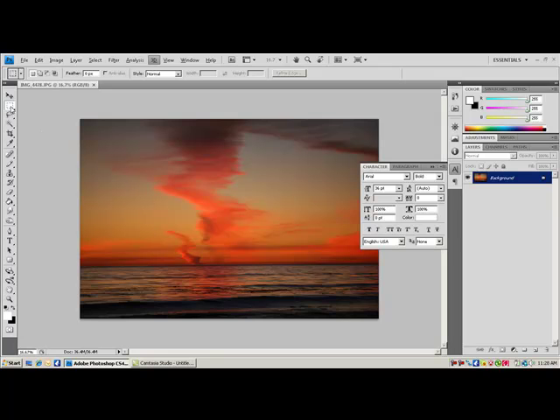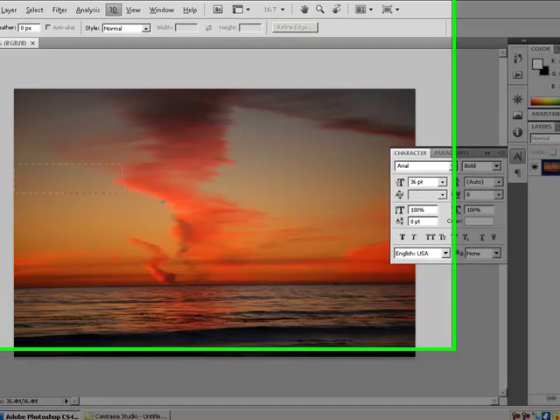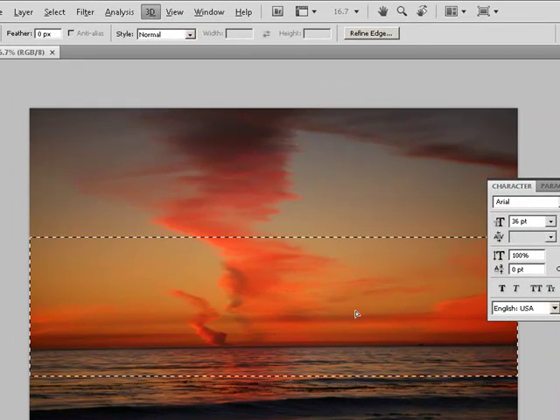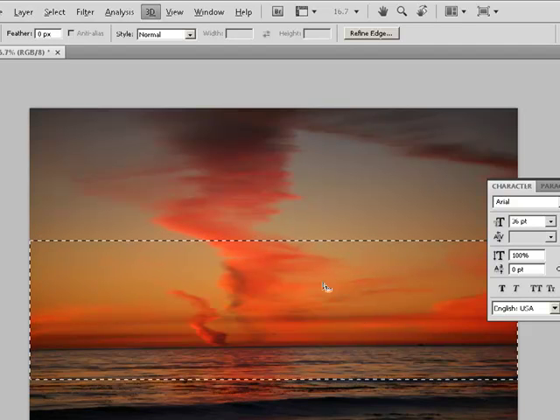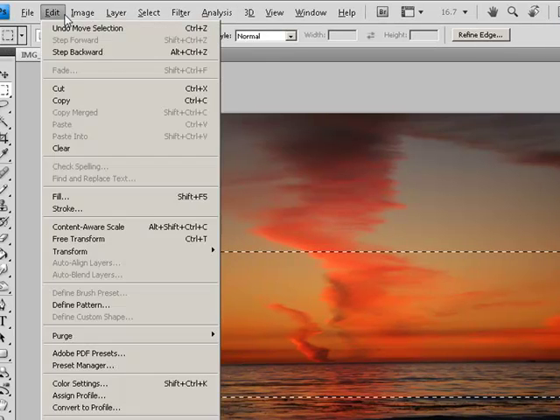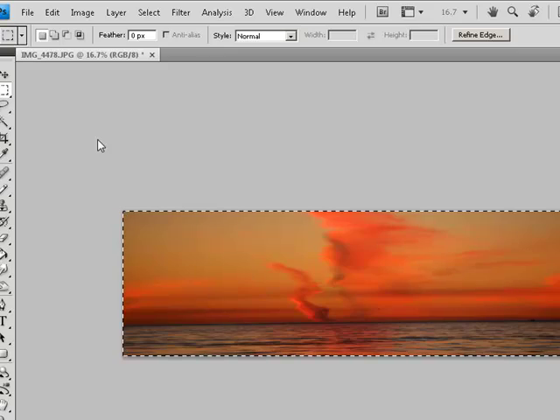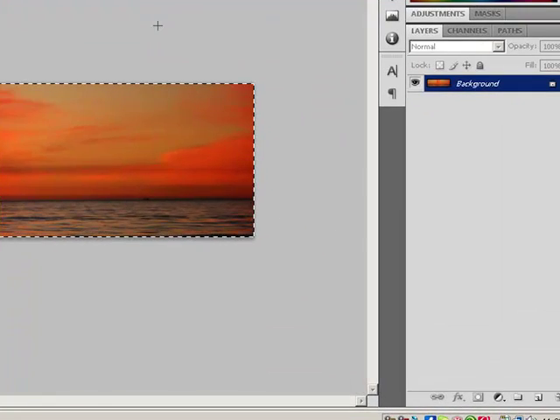So we're going to select the marquee tool and pick out a piece of this that we think will be appropriate for the header. After you pick it out, go to Image and choose Crop. Once cropped, we have the background for our image.